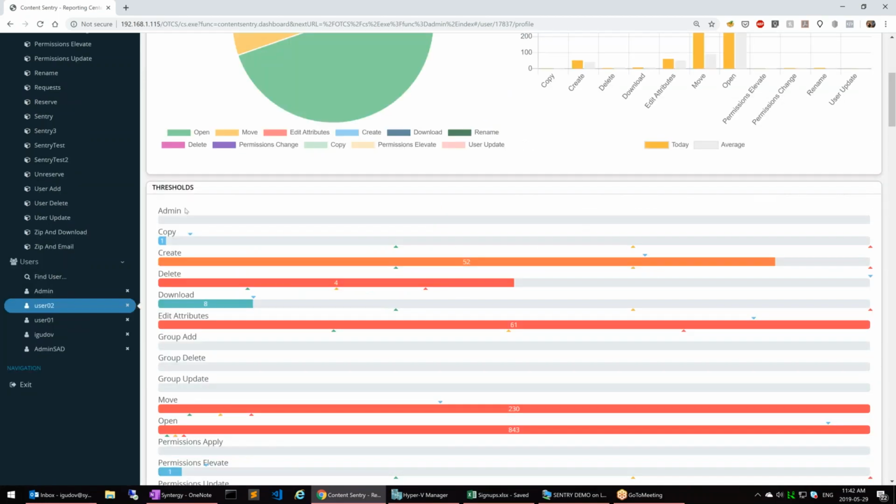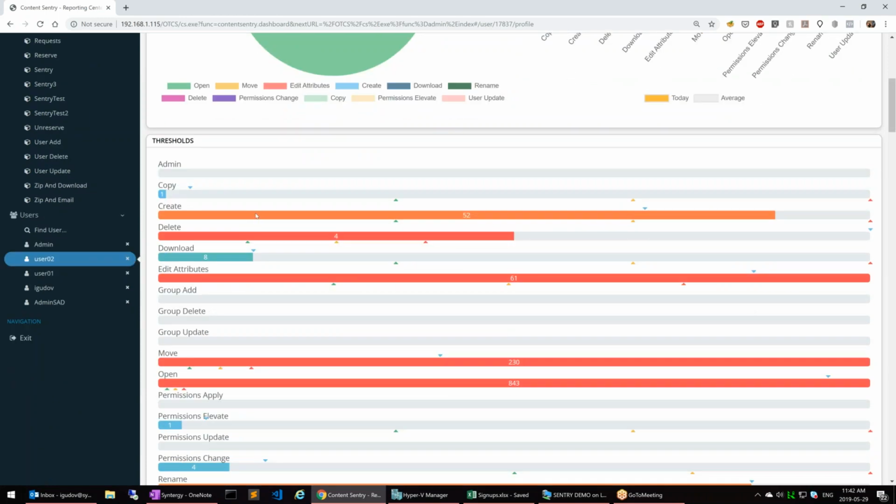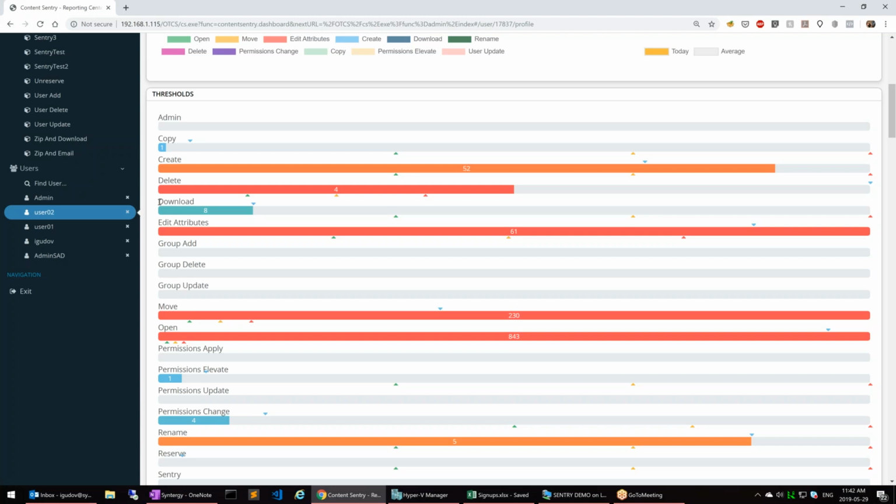Then there's also the threshold section, which shows you how far along the threshold line the user is. So for the download activity, for example, he's done 8 downloads today. This little blue arrow shows his mean. His mean is 8. Then down here it actually shows you the low limit, the medium limit, and the high limit. So we can clearly see that this user hasn't even gone close to the low limit. So he's got nothing to worry about in terms of the downloads.